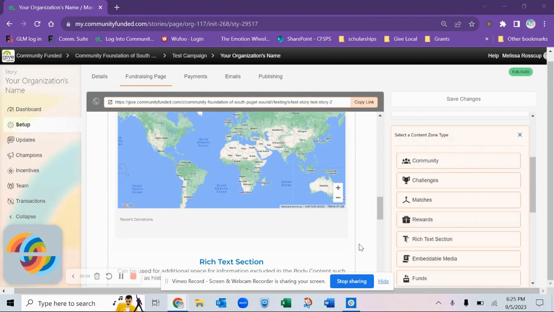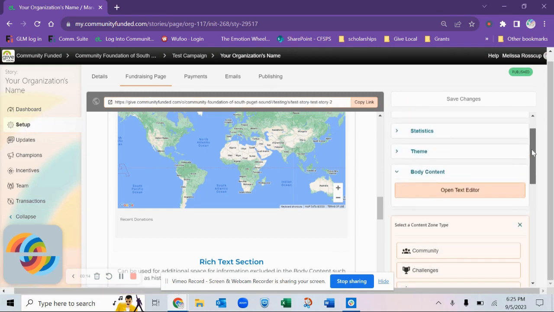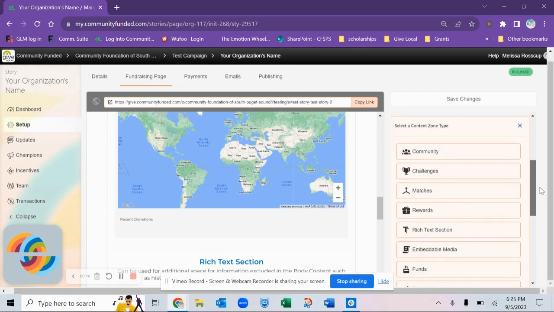Today we are going to be talking about optional content zone types. To find that, you're going to go to your setup, then to your fundraising page, and you would scroll down through here until you get to select a content zone type.